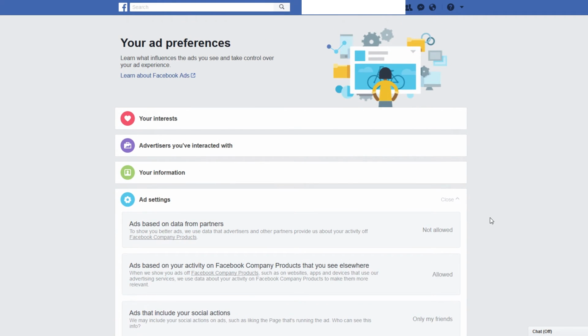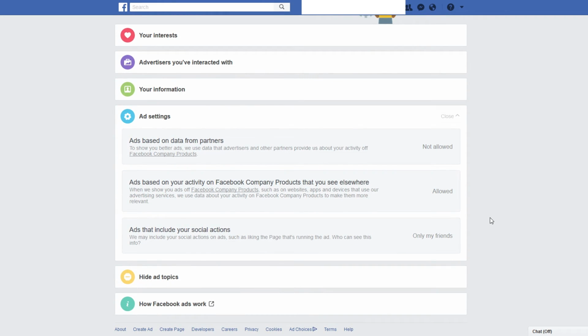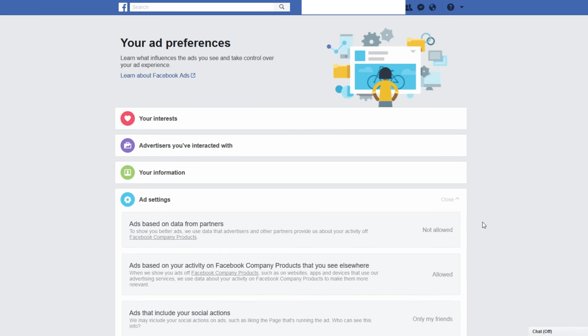So this ads page right here is where you'll control everything that Facebook is allowed to see of yours to generate your ads. By default, a lot of this is already set to not allowed or only my friends for basic privacy concerns, but if you've given access to certain websites or pages, some of these may have changed. So these are the places in which you'll want to make sure that you have the settings set up the way you want them to, so that nobody can see anything on your page or access your private information unless you give them specific access to it.